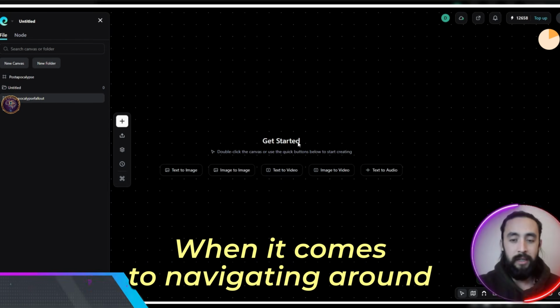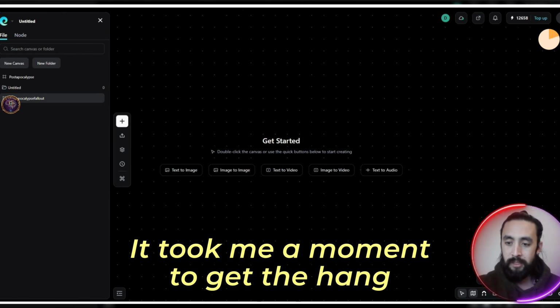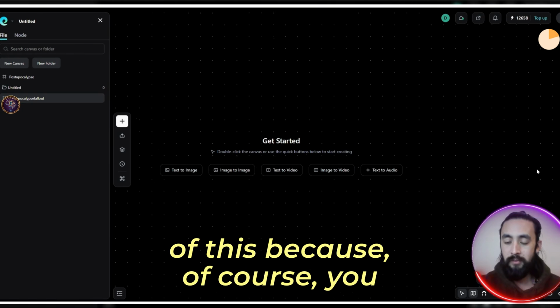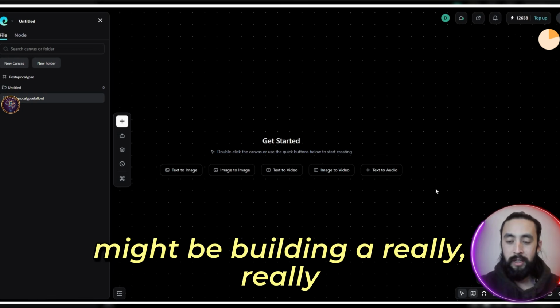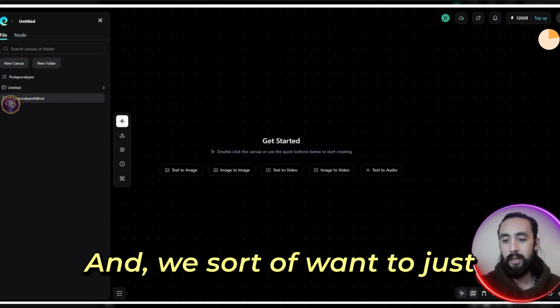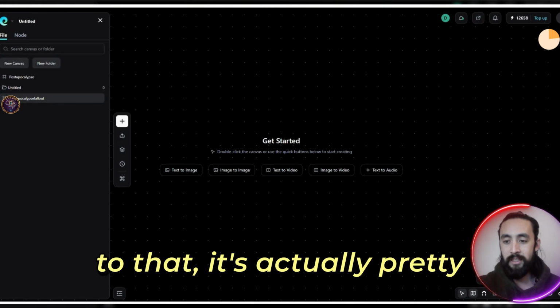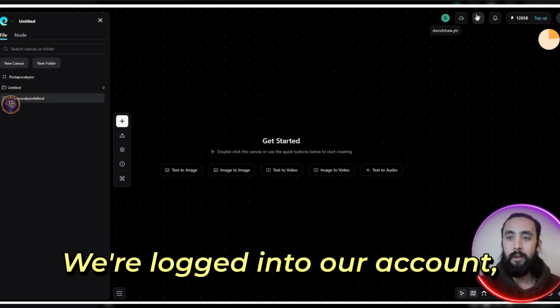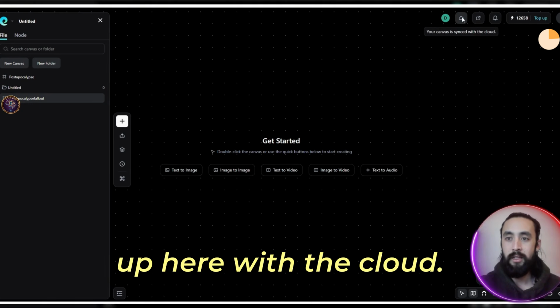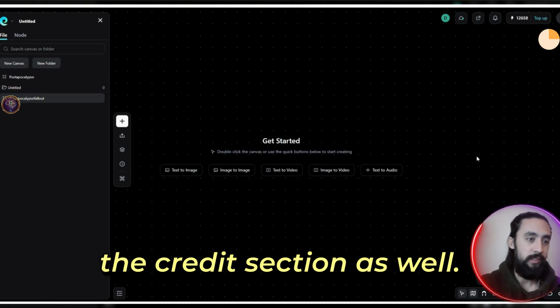When it comes to navigating around the actual canvas, as I like to call it, down here in the bottom right, it took me a moment to get the hang of this because, of course, you might be building a really big, long drama series that starts up in the top left corner, and we sort of want to just drag it along as we go. So once you get used to that, it's actually pretty straightforward to use. We're logged into our account, of course. We're synced up here with the cloud. You can copy the share link there, get notifications, and there's the credits section as well.